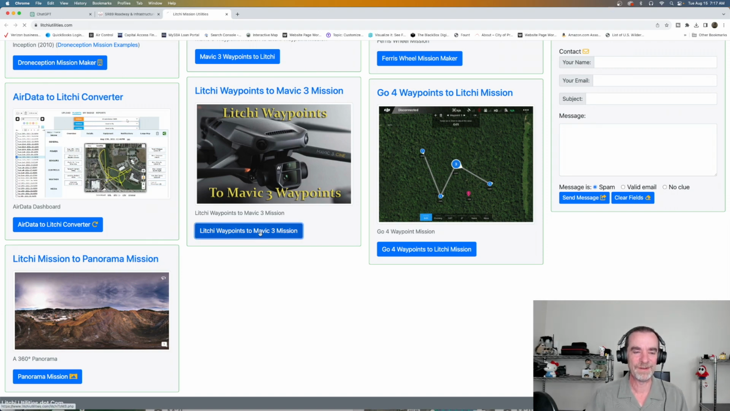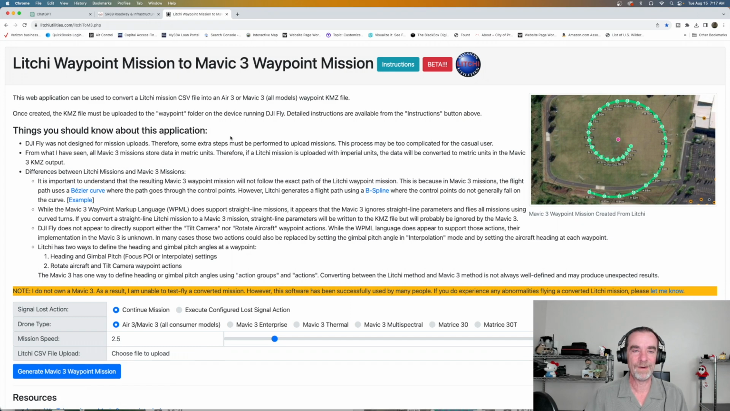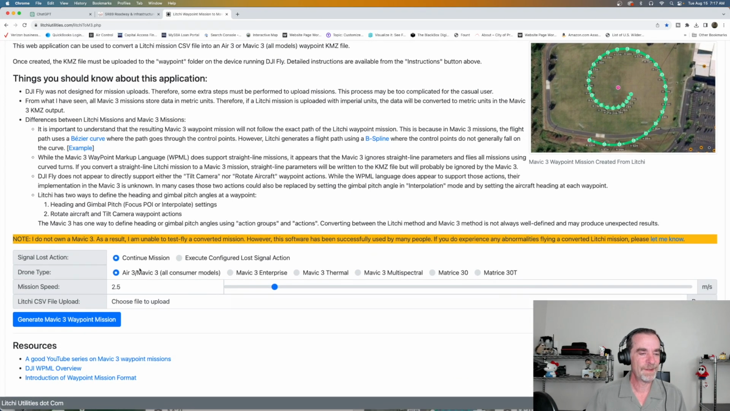I'm just going to click on this real quick, and on the Litchi Waypoints converter, they have a couple of items that we need to fill out. What do we do when we lose signal? Continue the mission, or execute the configured lost signal action, which is return to home. So you can make your choice there.